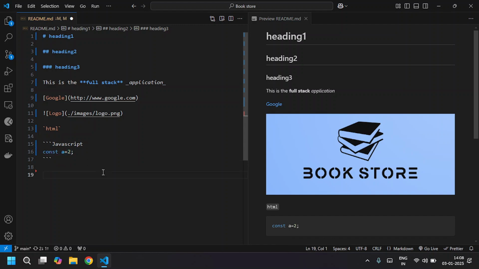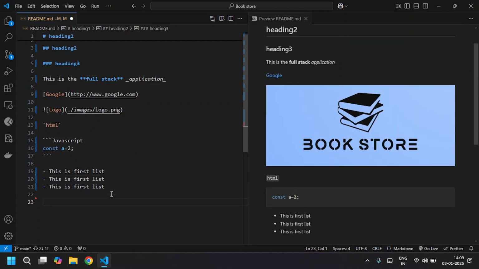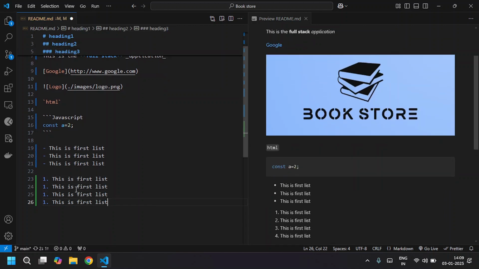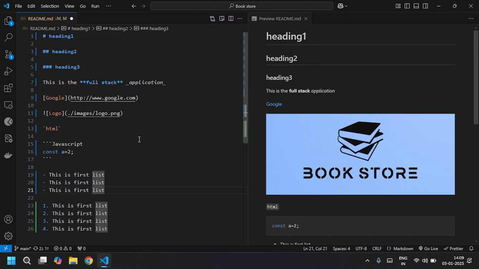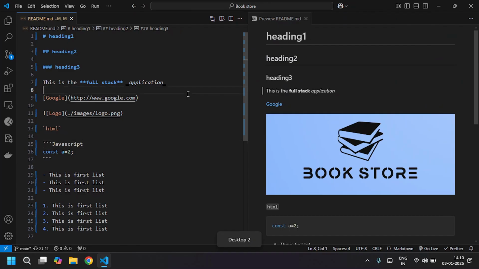Now if you want to add an ordered list or unordered list, you can use this symbol, hyphen, and give a space and then the text. This is first list, so it will show here in the unordered list way. You can see here. And if you want an ordered list, write 1 period and this is first list. Also do this same thing, but you need to change here. So these are the basic syntax you need to be familiar with. If you want other syntax, you can go through this GitHub docs, so you can get a lot of cheat sheets here.